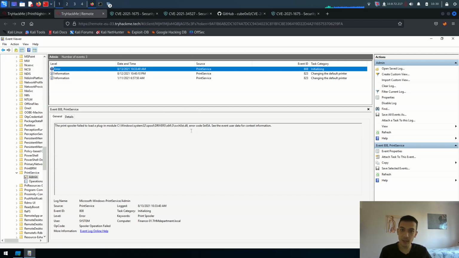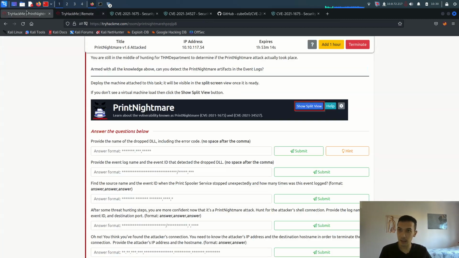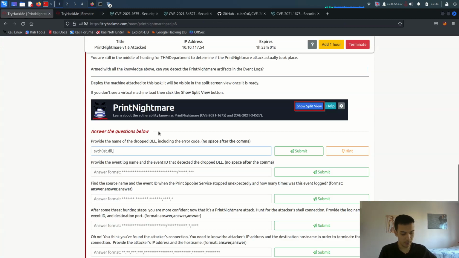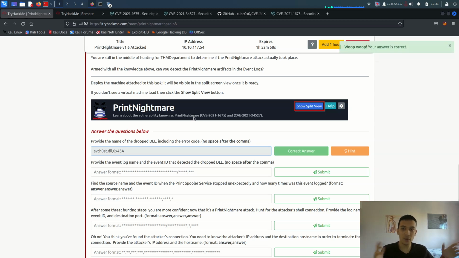It gives us the DLL file name: it's a servicehost.dll. Let me write servicehost.dll, and then the error code is 0x45a. That's correct. We got our first answer.